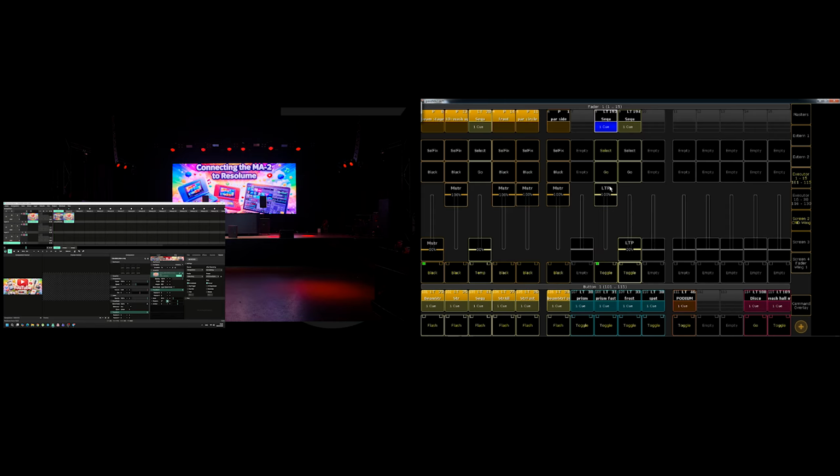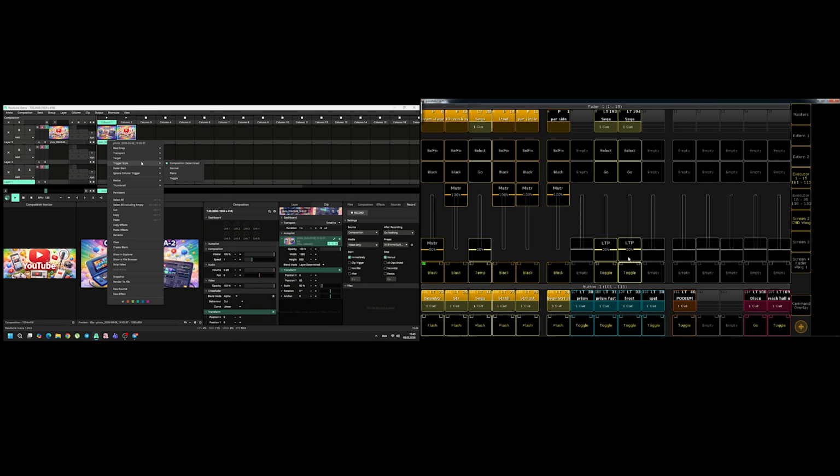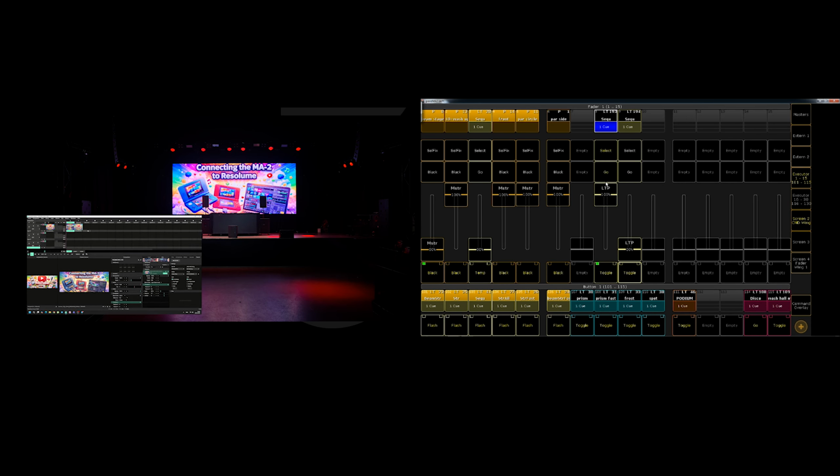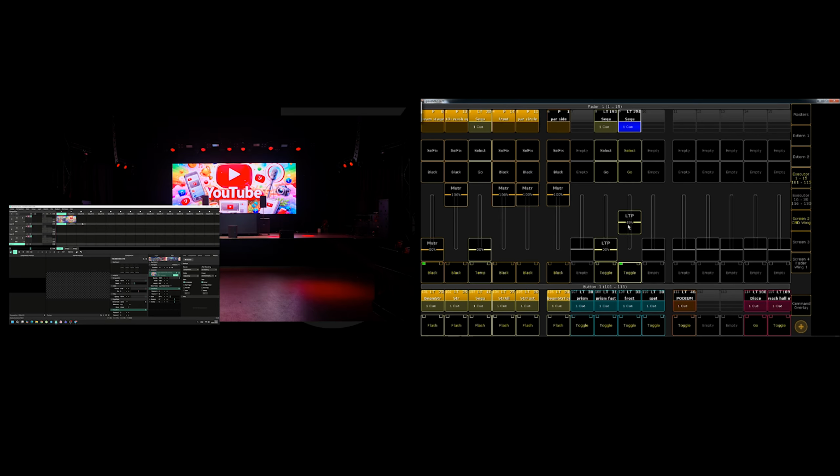And we can see that this is our first video and this is our second video. If you want to make it off, select this fader and fader, and we can turn off, turn on, turn off, turn on and turn off.